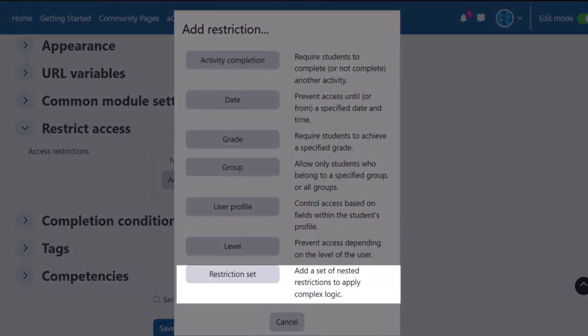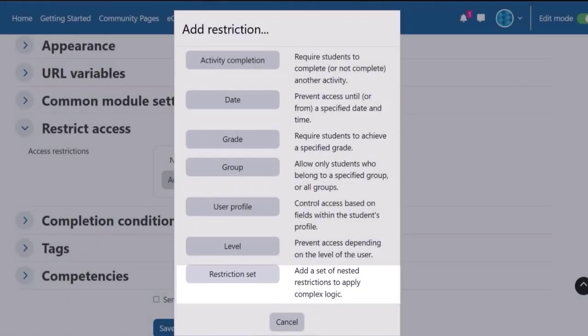And Restriction Set allows you to combine multiple restrictions into a set with logic. For example, you could require both a passing grade and that they must be in Group 1 for a student to see the particular item. Let's look at a few practical examples.